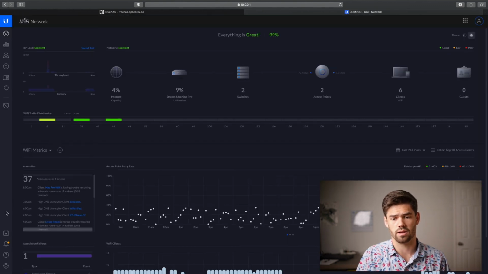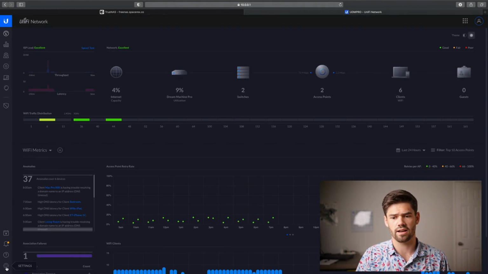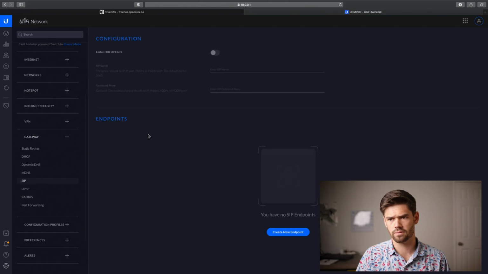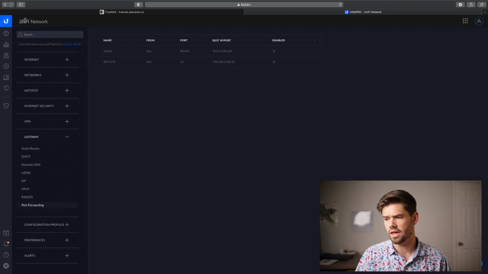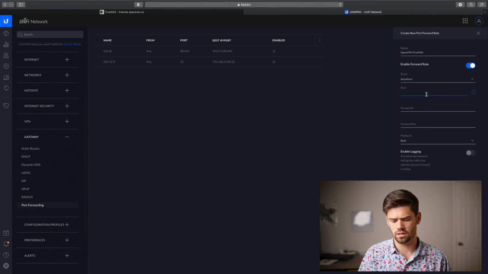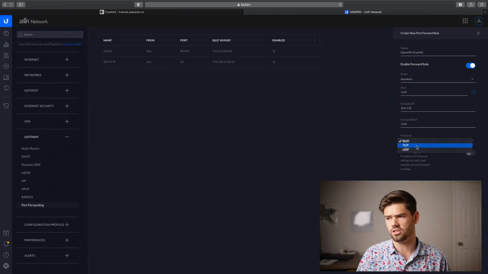Every router is going to be different, so you're just going to have to Google the name of your router and say port forwarding. Under UniFi, I go into settings, gateway, port forwarding, and just click create new port forwarding rule, enable it, port 1194 to the IP address of my TrueNAS build, and forward to port 1194, and it's a UDP connection.